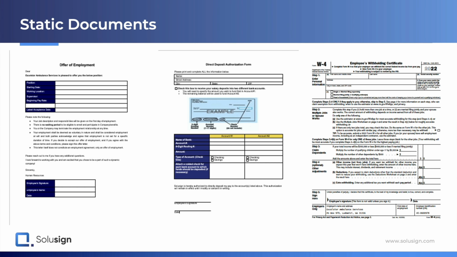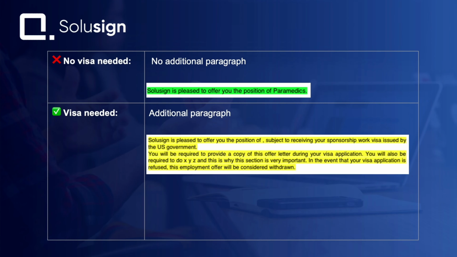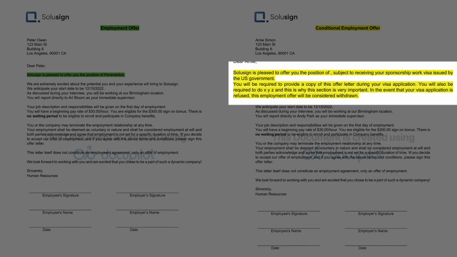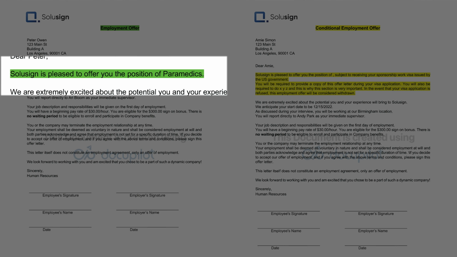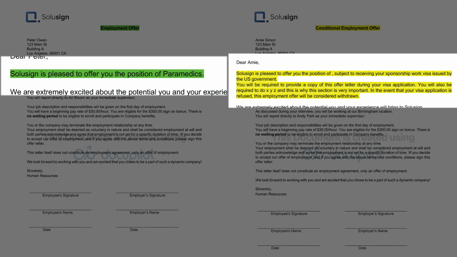But just for today's example, let's imagine that the offer letter we want to automatically generate for our candidates might or might not need to include an extra paragraph. Let's say that some candidates we want to make an offer to require a work visa, which means that the offer they are receiving is contingent upon them being granted the work permit from the government. To the right is the example of what the offer letter would look like for a candidate who does require a work visa. And to the left is what it would look like for a candidate who doesn't need a visa. You can see that the only difference is the text that's highlighted in different colors.